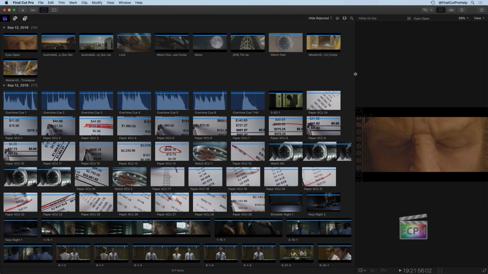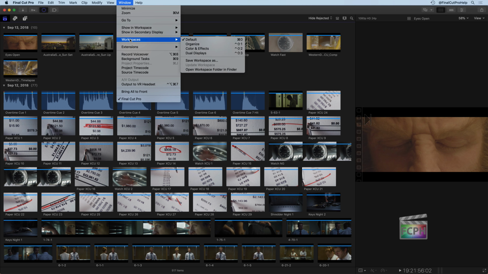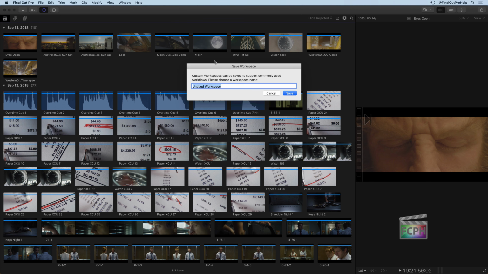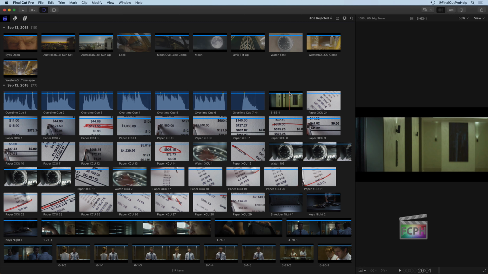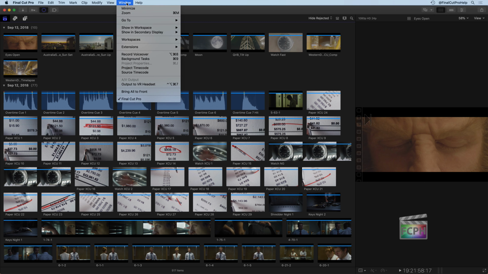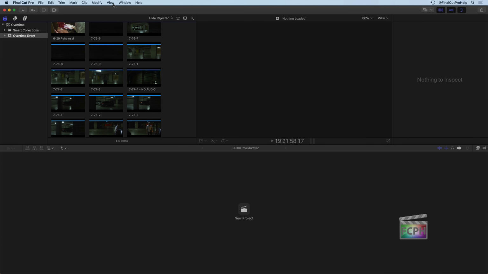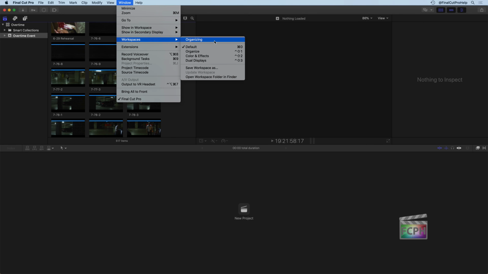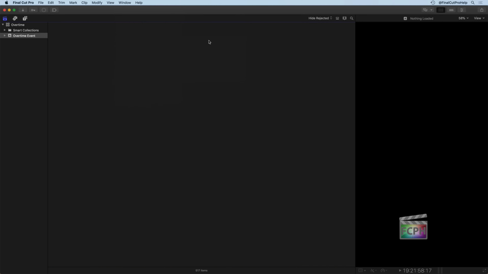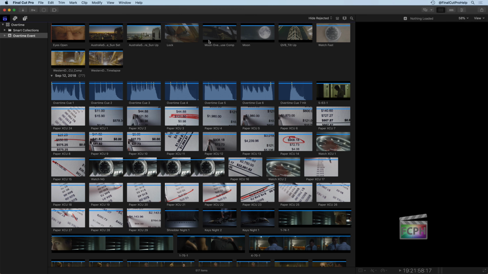With the interface set up in a way I like it, you can actually save this as a custom layout. Just go up to the window menu, go down to workspaces, and there's an option to save this workspace as. So we can click on Save Workspace As, and I can call it Organizing. And then I'll click on Save. What that allows me to do is now I can go up to Window, Workspaces, and I can go back to the default workspace, which is Command 0. And here we are back at the default. Or I can go back to Window, Workspaces, and select my new Organizing workspace. And it goes back to the saved layout I had before.